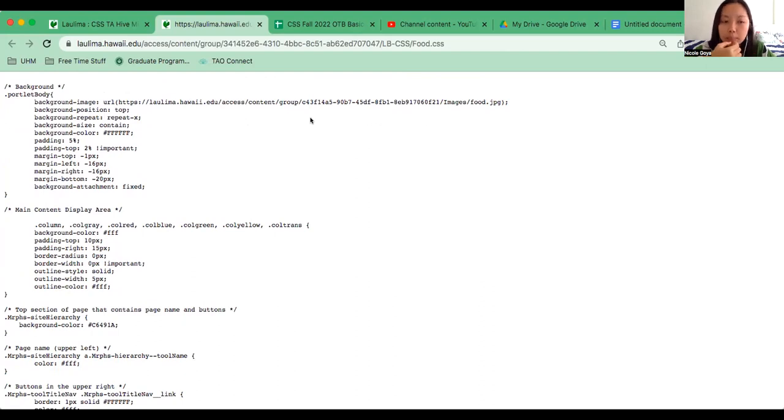It could even be an image that you have already, like an image you took yourself. But what I did was I took from free sites like Unsplash, and then I downloaded that image to my computer, and then I had to upload it to Laulima first in the resources folder. And it allows you to put that image. You have to get a link to it, kind of like you're connecting Laulima to the CSS file.